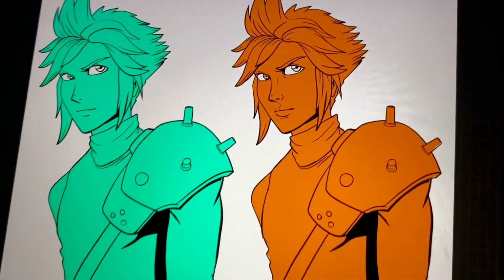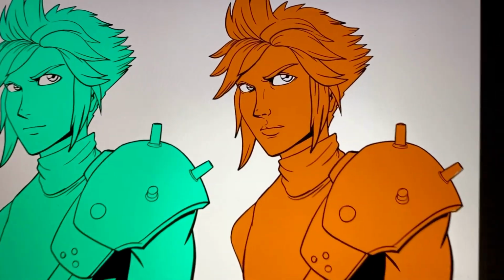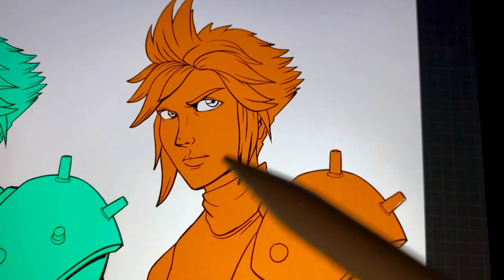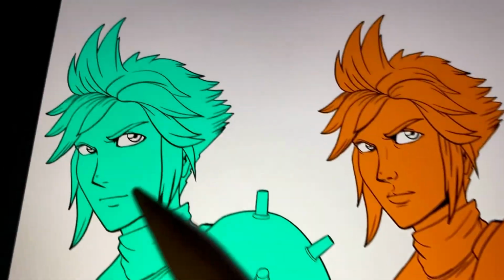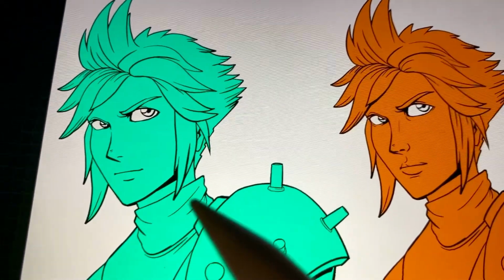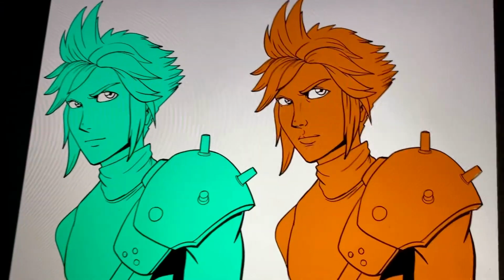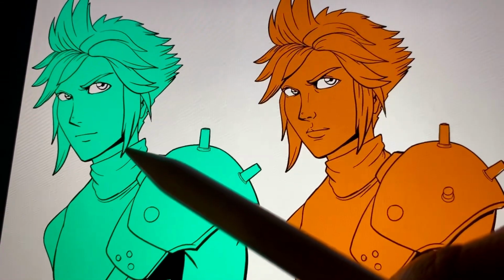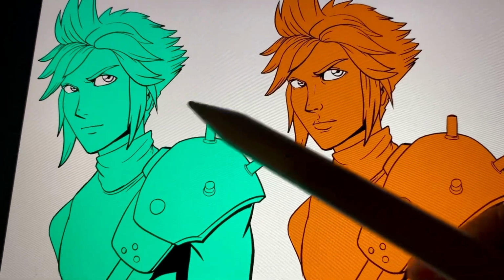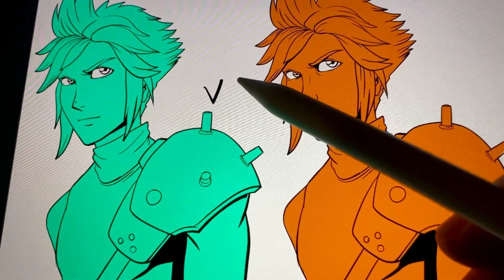Here's a quick drawing tip that's going to help you in a lot of your drawings. So this is Cloud from Final Fantasy VII. What is the difference between the light blue here and the orange? Can you spot it? The difference is very subtle, and I will go into it.